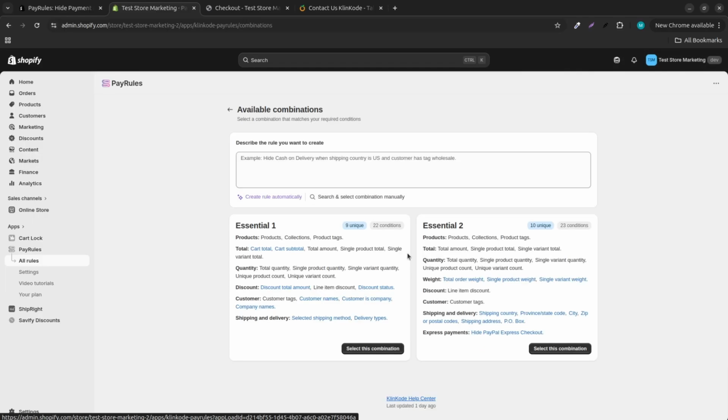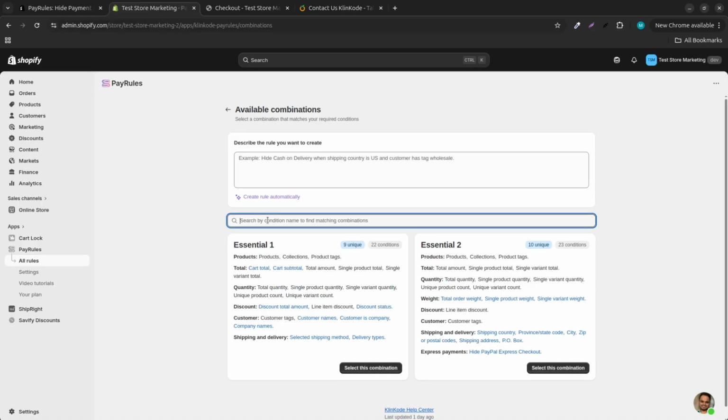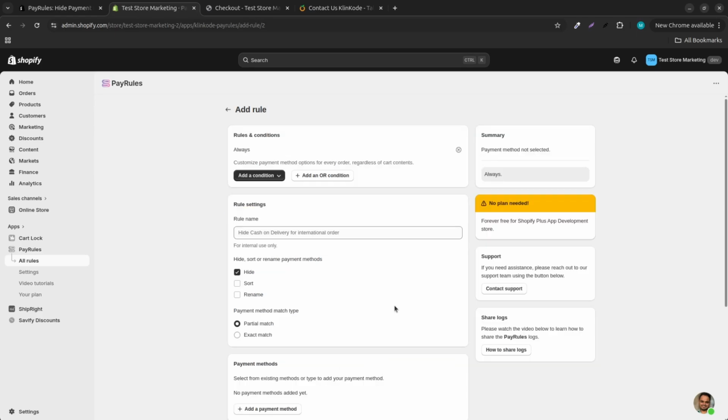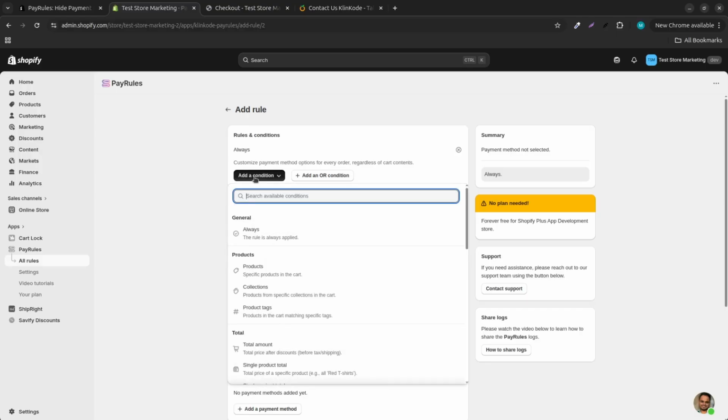Click the Create Rule button. For this example, we will skip the Describe the rule you want to create box and use Search and Select Combination manually. Let's find the P.O. Box condition. Then click on Select this combinations where it exists. Now click on the Add a Condition button.